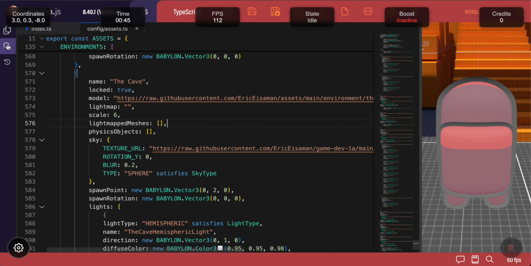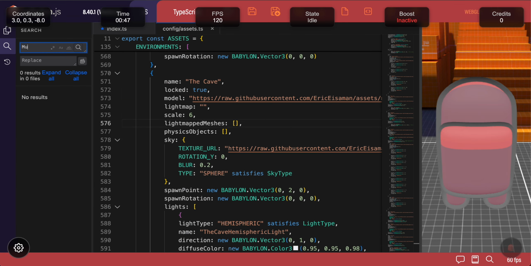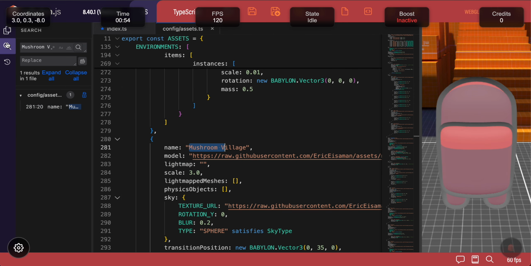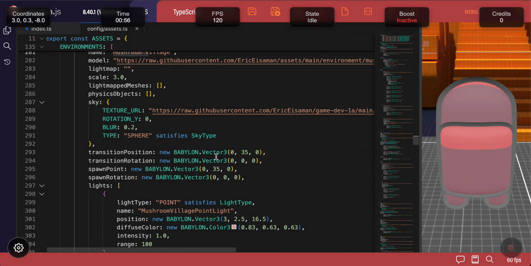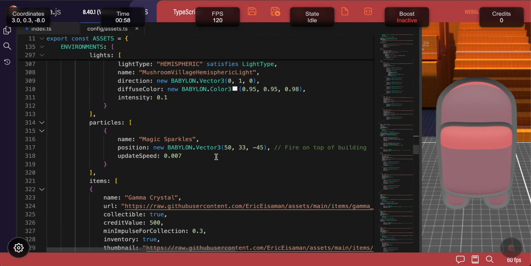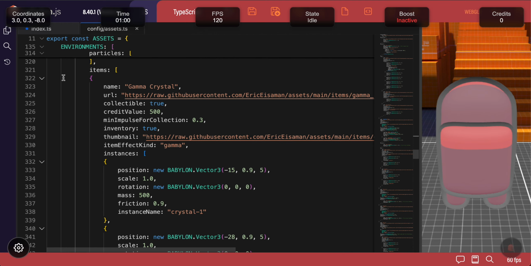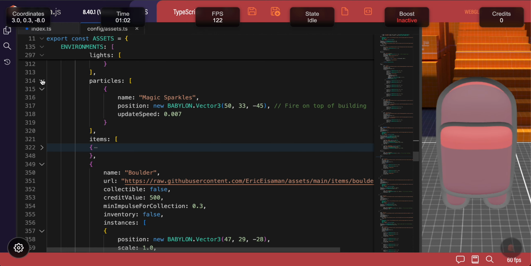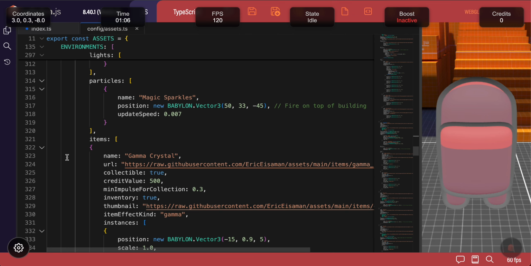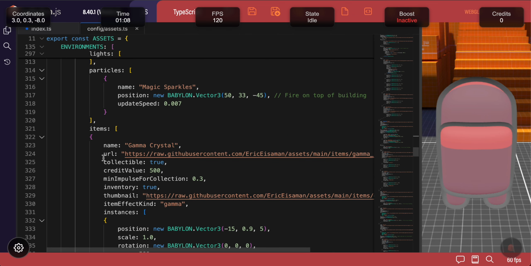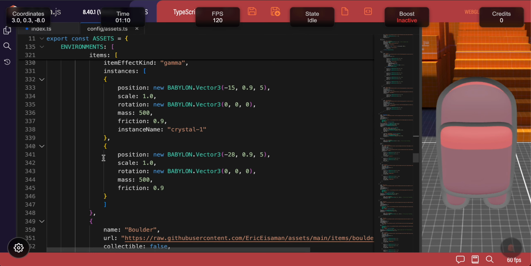Let's search Mushroom Village, and there we have the Mushroom Village. We can go right to it by searching for it, and then go to the item section. Here's the gamma crystal. We could even collapse that. All right, collapsed all the items. Let's just focus on the gamma crystal.